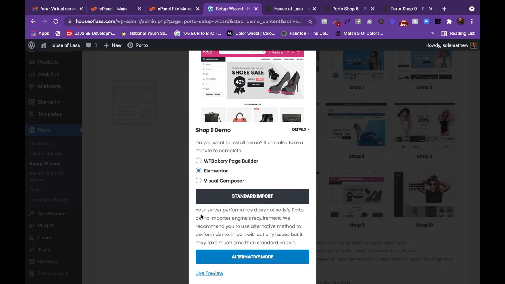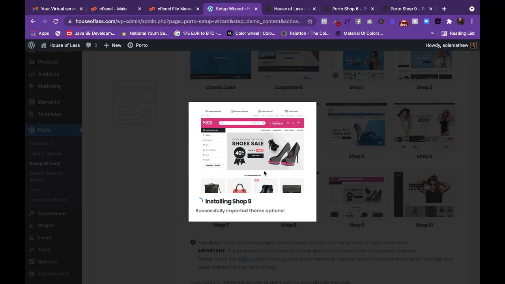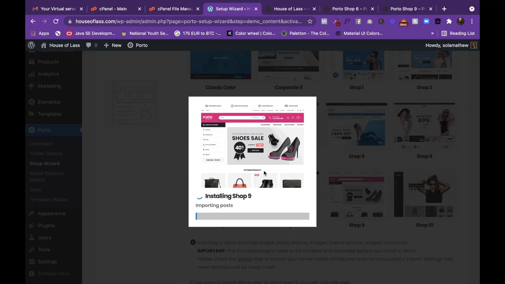They say your server performance does not satisfy Porto demo importer. We recommend you use an alternate method to perform the demo without any issue, but it may take more time. So I'll just click on this. So it's installing the plugins and all the content on the website. So let's wait. It's going to take a little bit of time.